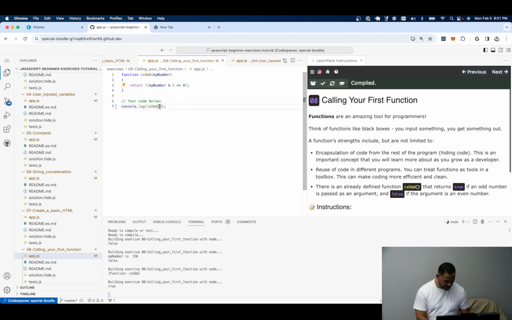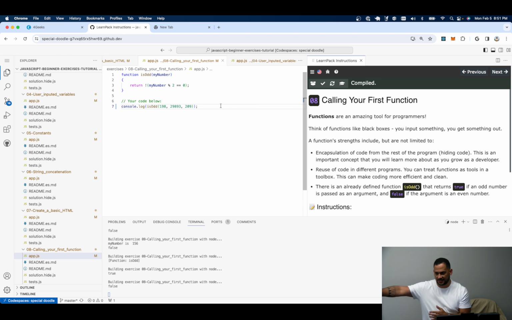And what if I pass a bunch of values? I can still call the function. But of course, the first one is the one that is my number. So the rest of the parameters are not getting assigned to anything. But the first one, this one over here, is my number. And my number is not odd, it's even.